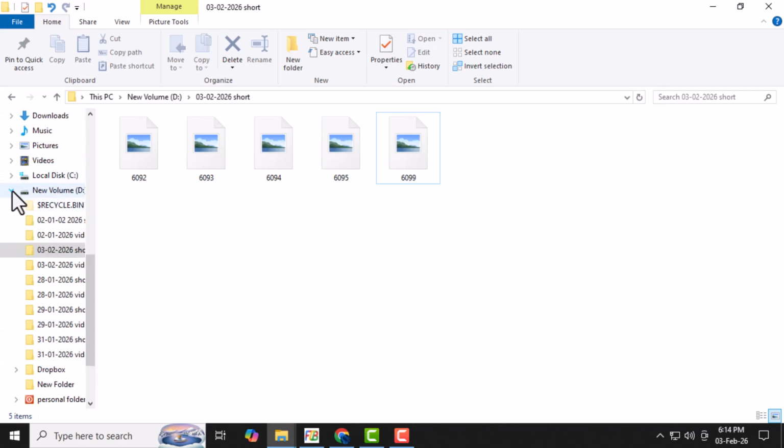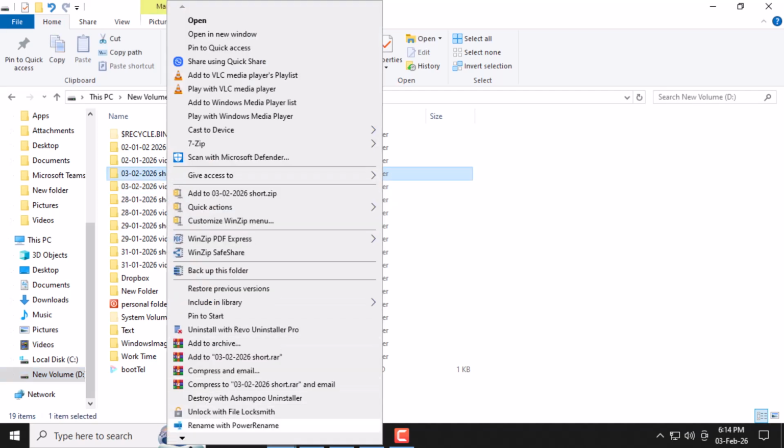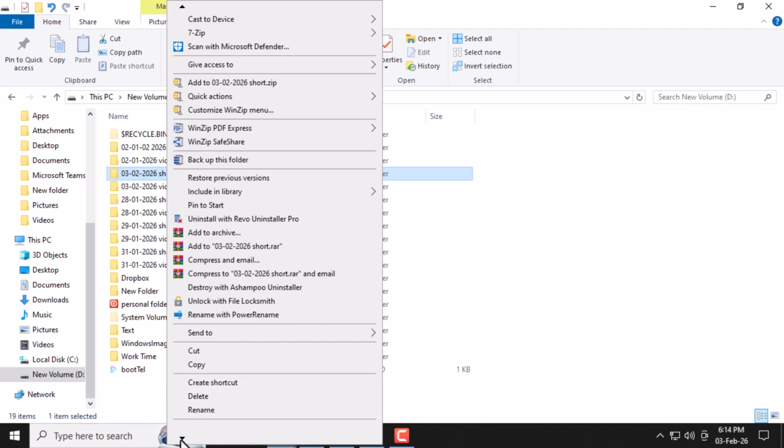Step 2. Right-click on the folder and select Properties from the context menu. This option gives you detailed information about the folder, including its total size and number of files inside.